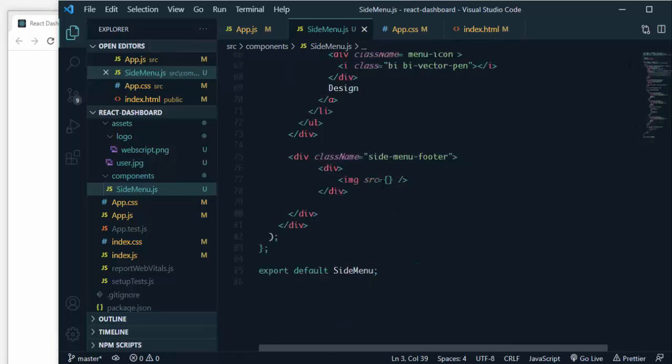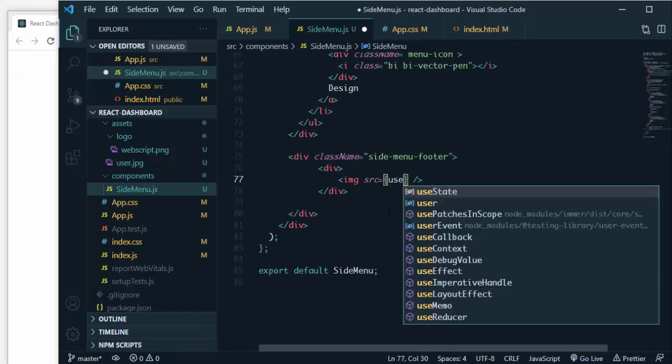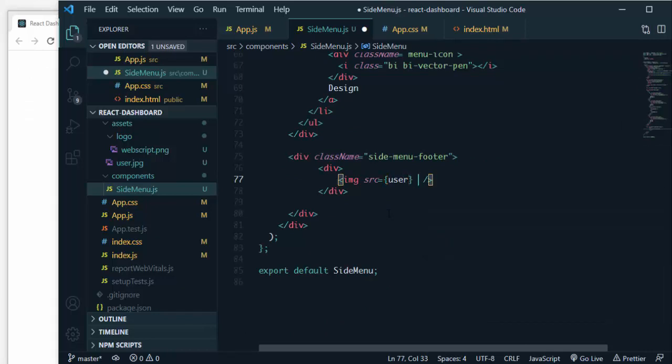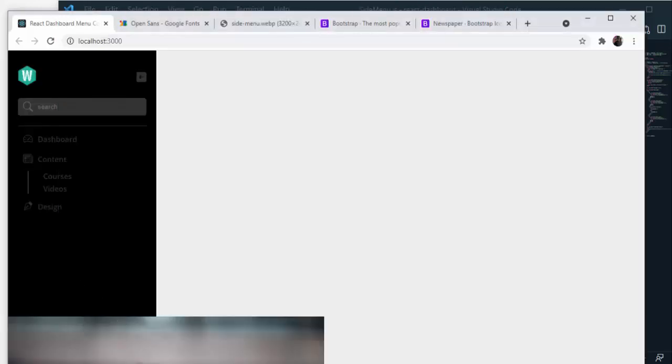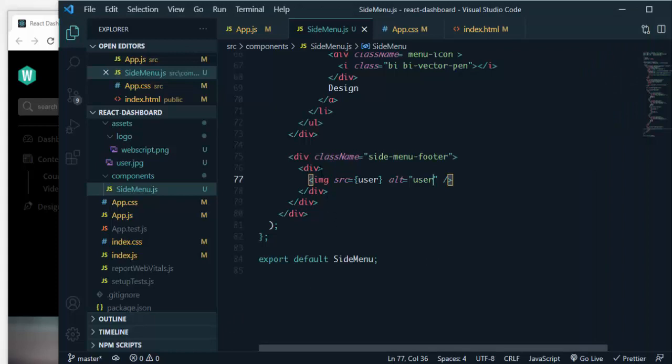Then I'll just add that with alt, user. So this is totally unexpected. Now let's give it some class and I'll style it. We'll say avatar. Okay, let's copy this.